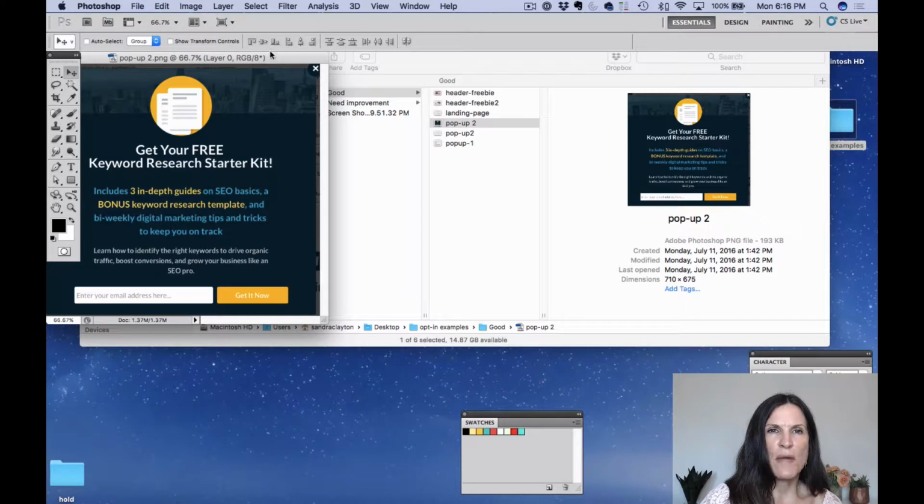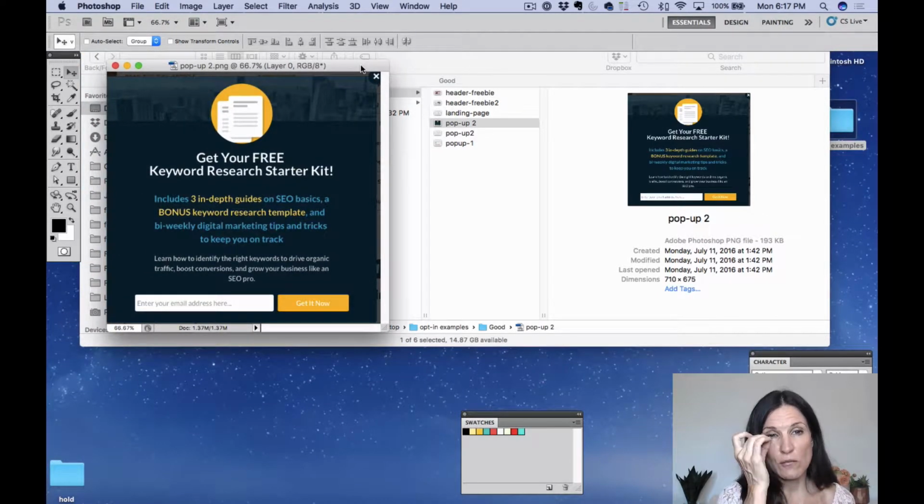If we look at some pop-ups that I think are really good, we have one here: get your free research starter kit. Includes 3 in-depth guides on SEO basics, a bonus keyword research template, and bi-weekly digital marketing tips and tricks to keep you on track. Learn how to identify the right keywords to drive organic traffic, boost conversions, and grow your business like an SEO pro.